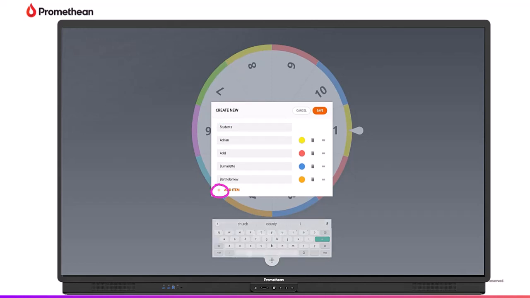Tap Add Item to input additional items, up to 60 in total. Remember to save your list. There is no limit to the number of unique lists that can exist in the Spinner app.